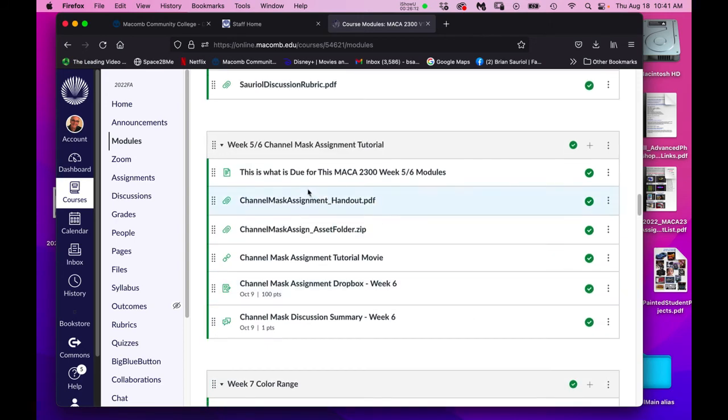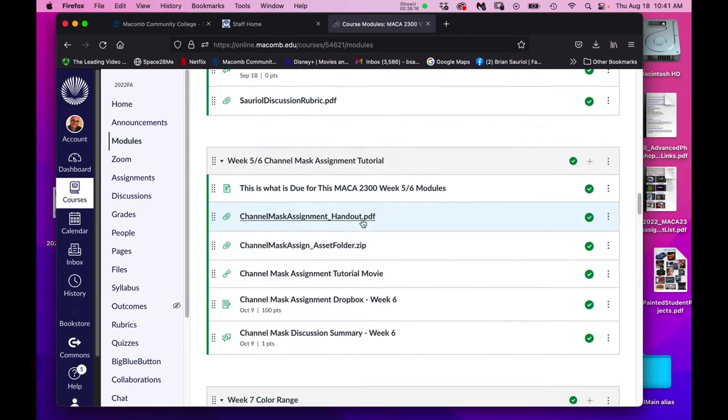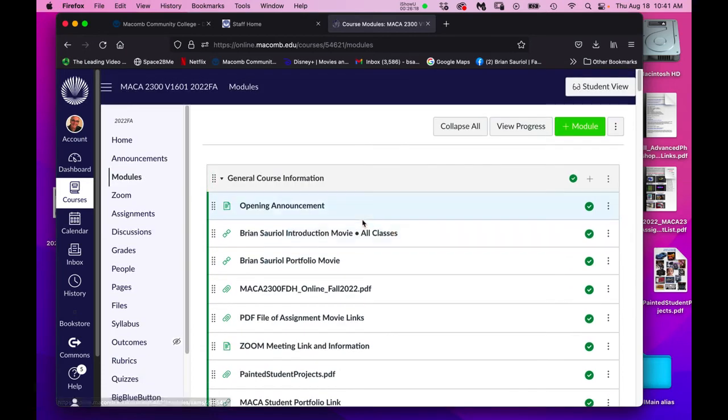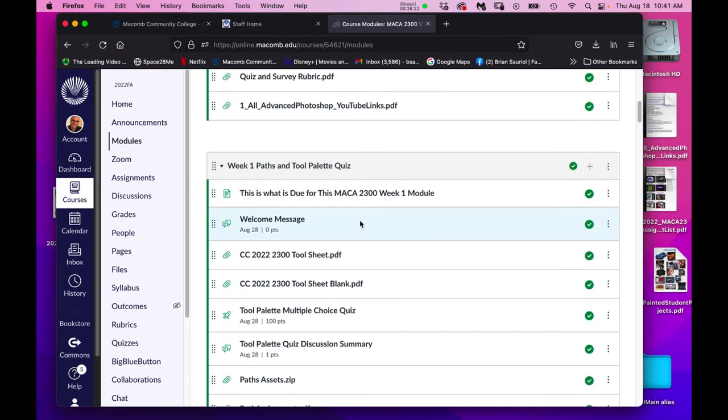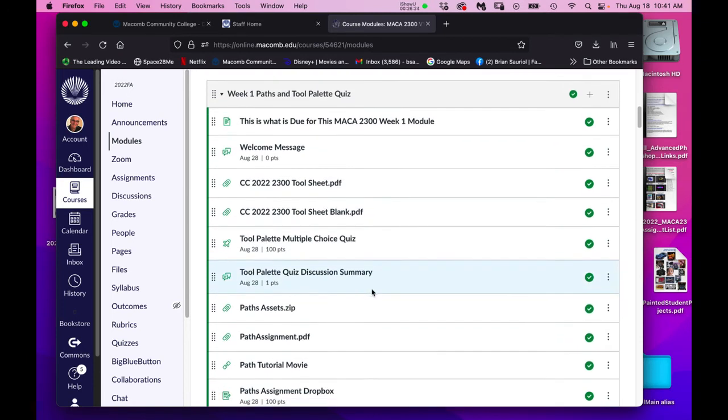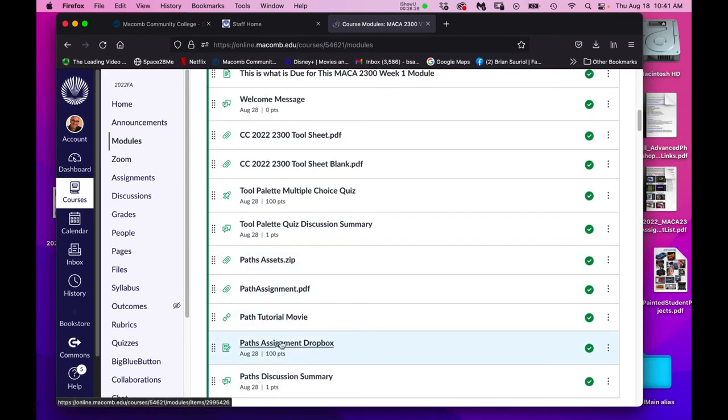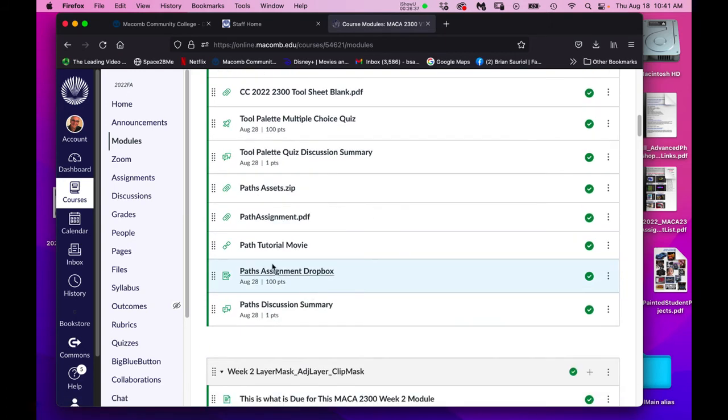So this is what is due for weeks 5 and 6. This is what is due for week 7. Do you get my point? So that will show you and walk you through everything. When you do an assignment, let's go here. It's called the Dropbox. When you want to turn in your assignment, you get the path assets by downloading the zip. Here is your path assignment PDF, and here is your tutorial movie that you have to watch.